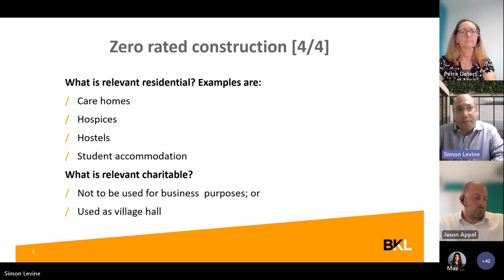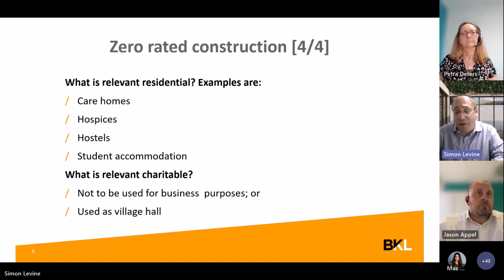Okay. Now, what are examples of relevant residential? Care homes, hospices, hostels, and student accommodation. As it happens with student accommodation, since 2014, HMRC do now accept, subject to meeting certain conditions, that student accommodation can be considered dwellings. A lot of the developments that myself and Jason get involved with, and we deal with a lot of very large student accommodation developers, we try and make sure the planning is as dwellings, not as relevant residential, mainly because dwellings is more flexible, which I'll come on to in a second.